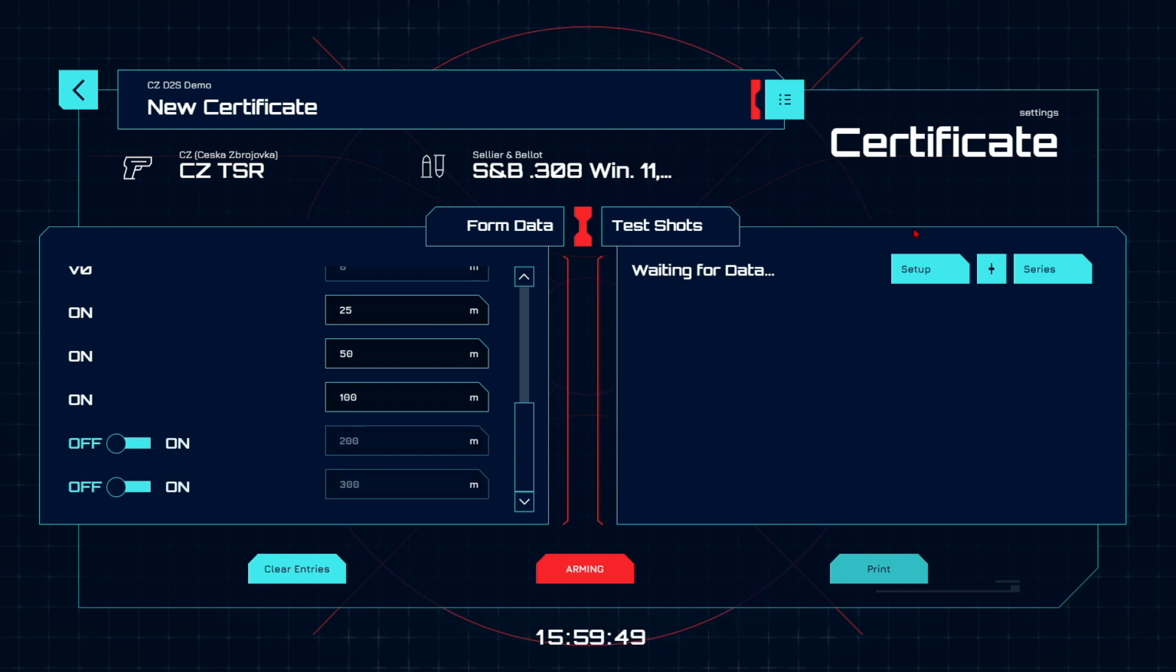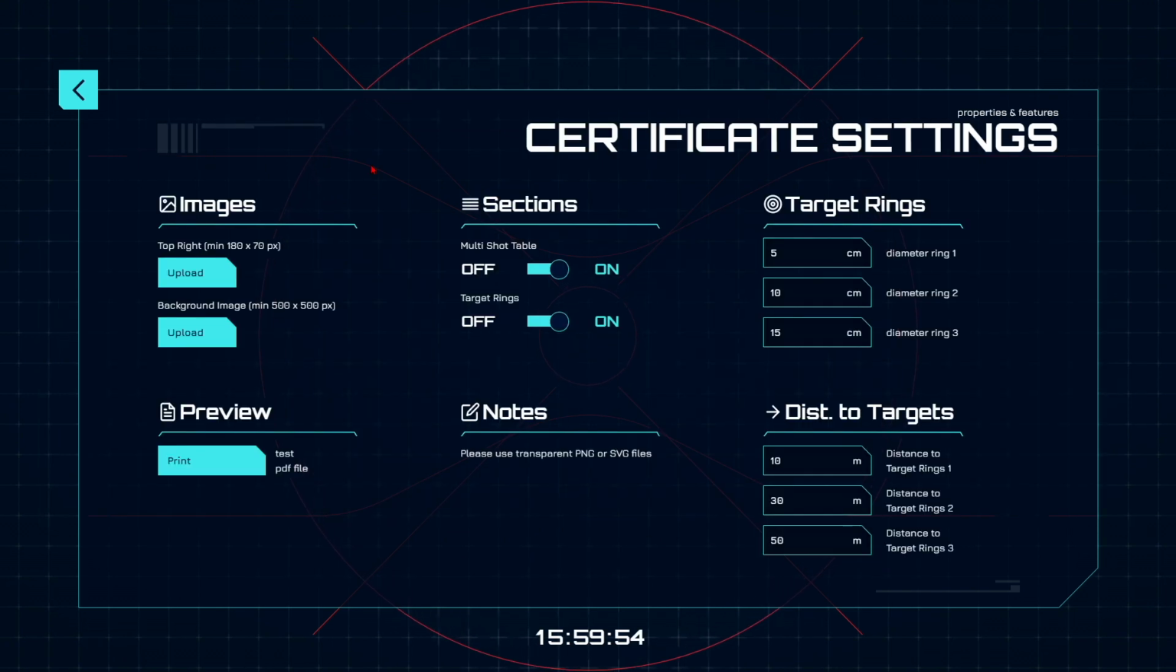On the right side we have a setup option for our certificate, and this allows us to input, for example, individual images. On the top right hand corner this might be your company logo or whatever you like, and then you have a background image that will basically be a print in the background behind the certificate. Next up you have the section selection.